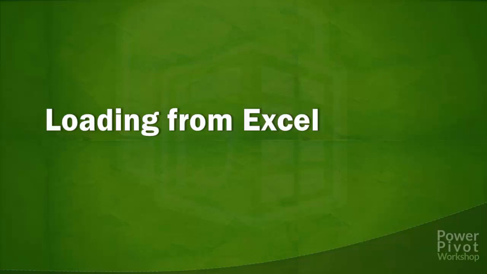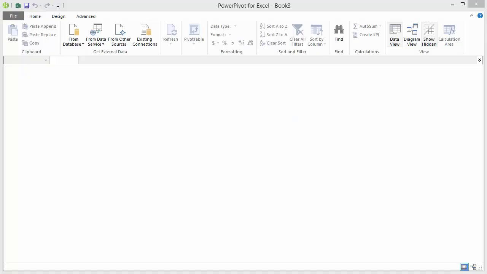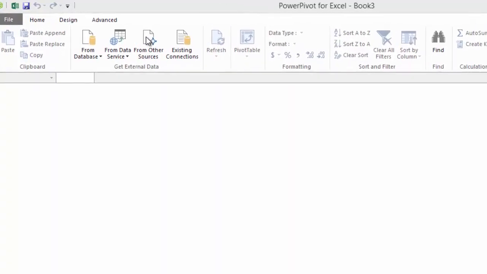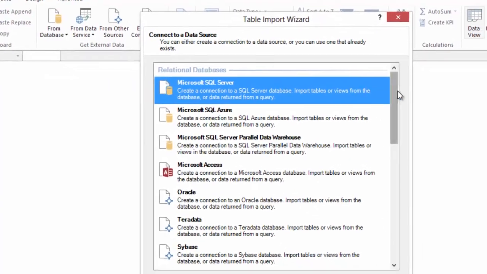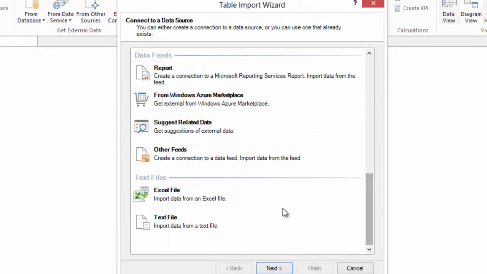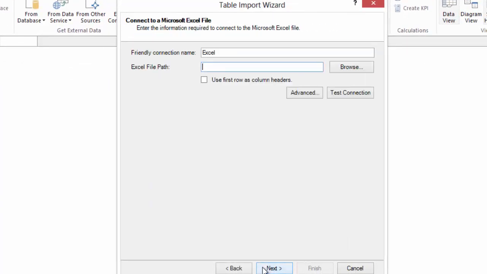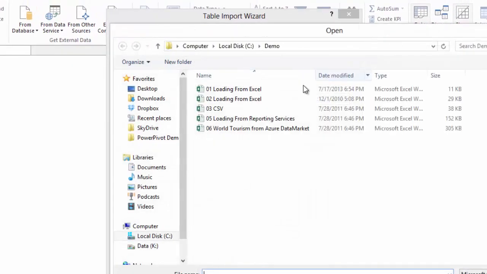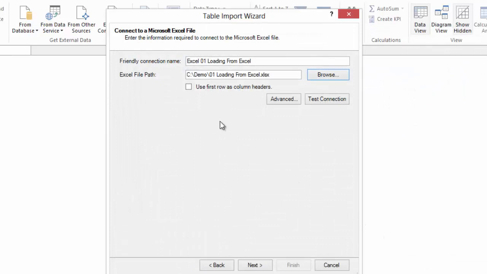When you want to load data from Excel, but the data are not in the same workbook that contains your data model, you can load data directly from an external Excel workbook. In order to load data from an external Excel workbook, you go in from Other Sources and you select Excel file.